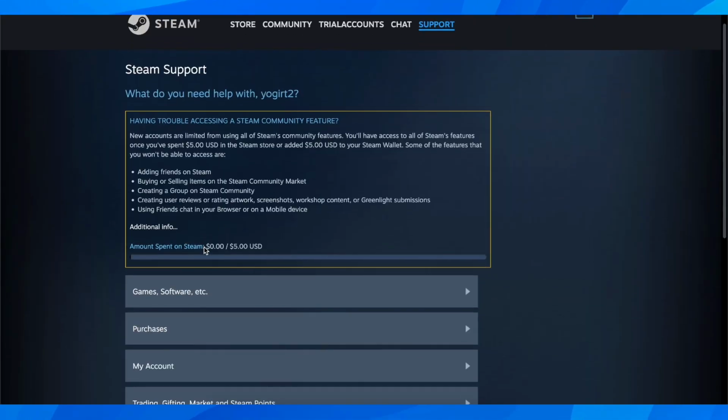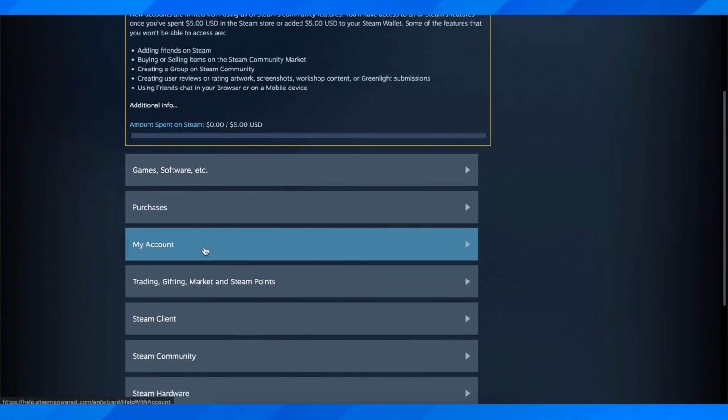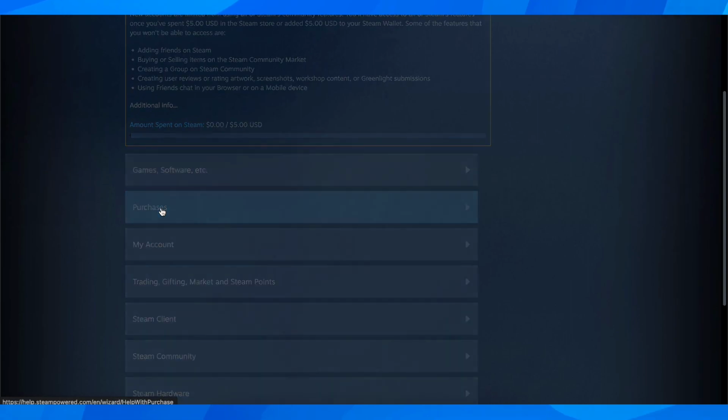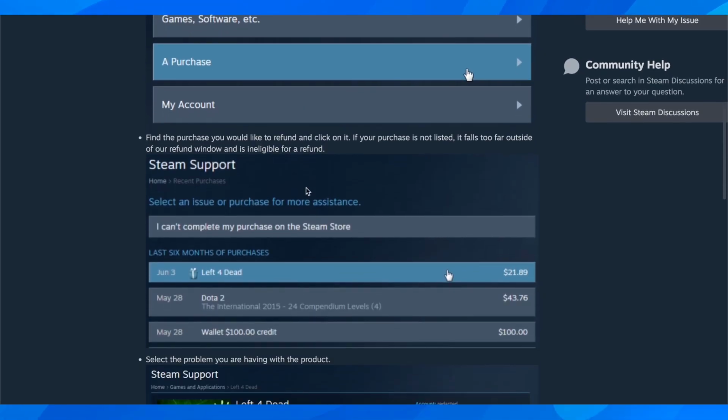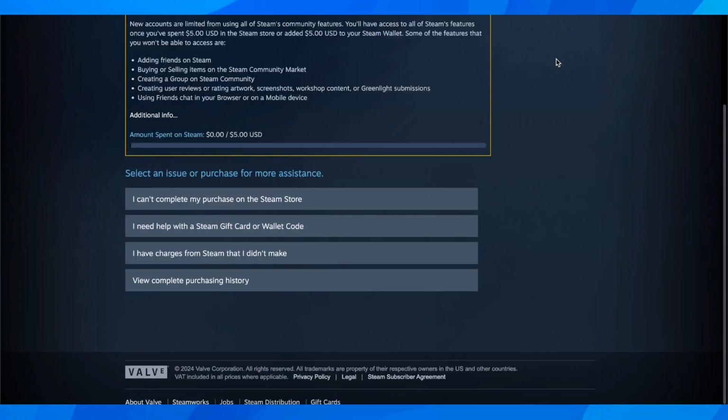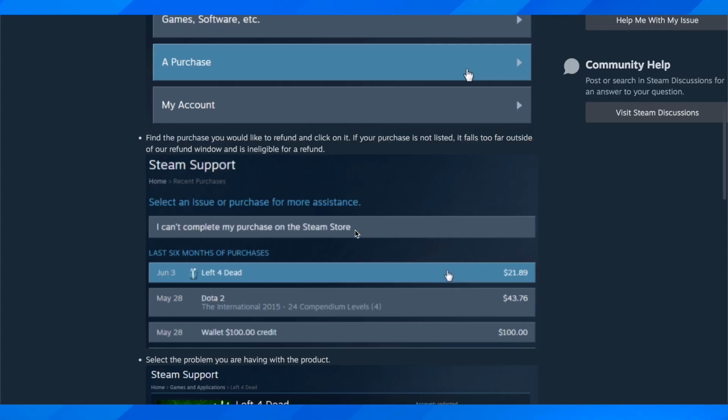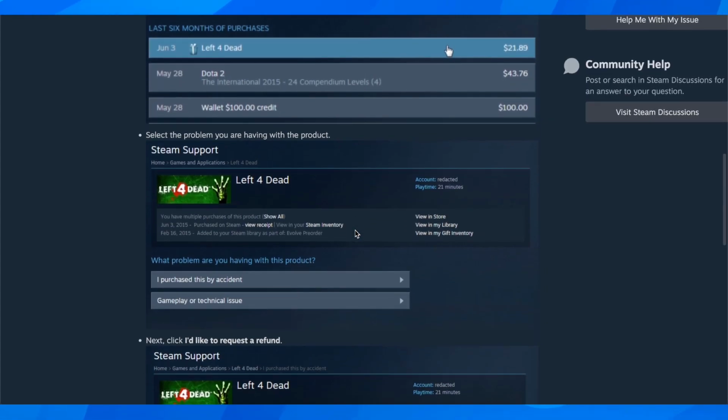So you're gonna see here, as you can see on this account, I didn't make any purchase, but you're gonna have to simply click on this, and then what you're gonna have to do next is simply click on the game that you want to refund. So you're gonna see here a list of the games that you just bought, and after you click on that, you're gonna have to simply select one of these problems.